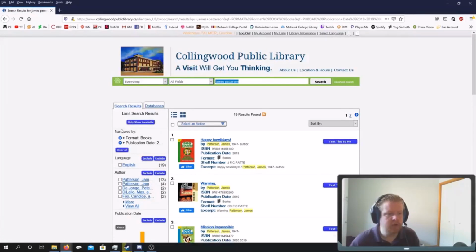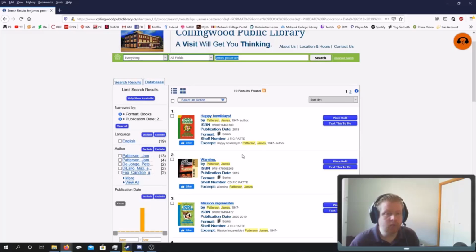Alright, so now I've narrowed it down by the book, and I'm also looking by the date. So these are my options. Now you might notice too, it's highlighting certain things because I put James Patterson in, and I'm doing all fields. It's looking everywhere for those combination of words. And I can put multiple words in if you'd like. It can refine it a little bit more.